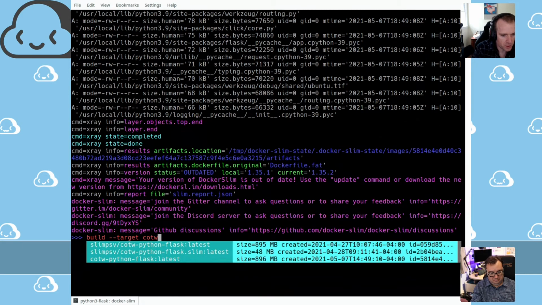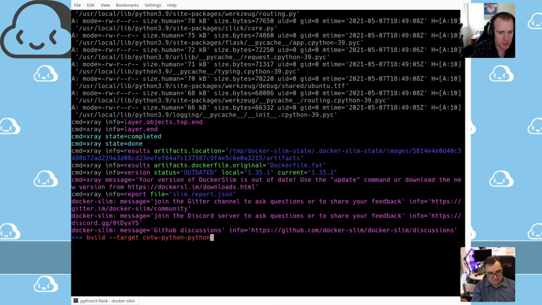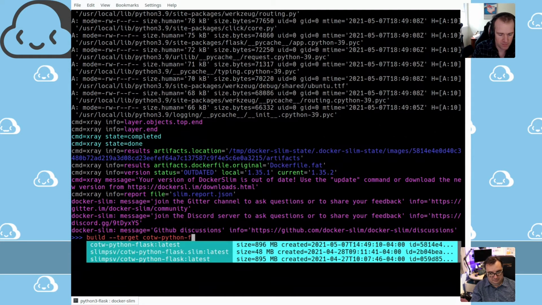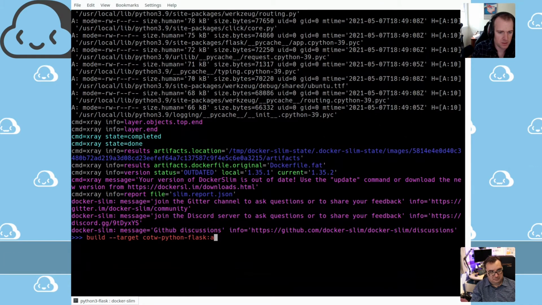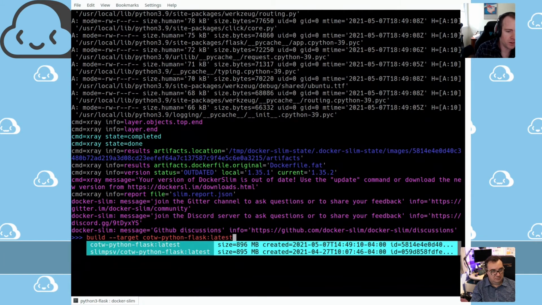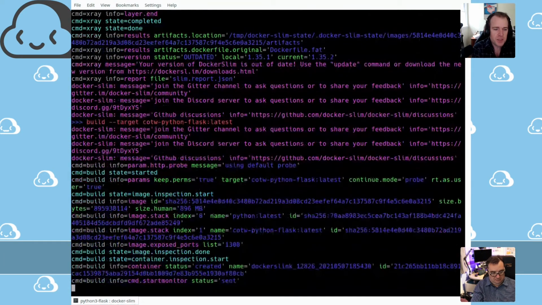And I think I actually built one of these already, so I'm not going to rebuild the same one that I built. I'm going to use the one that I just created, Python Flask latest. And okay, cool. So what's DockerSlim doing here, right?